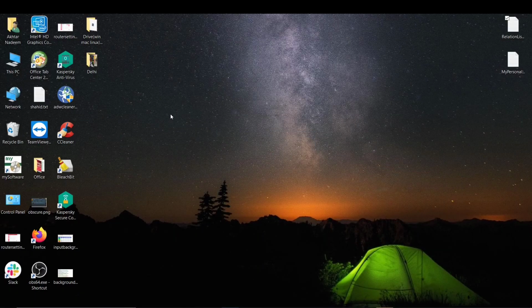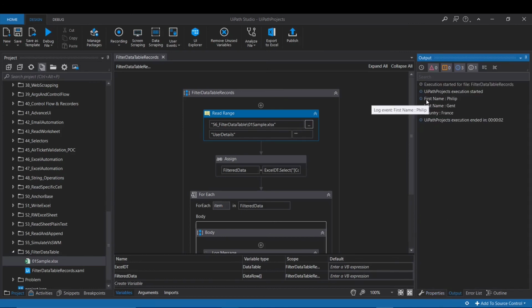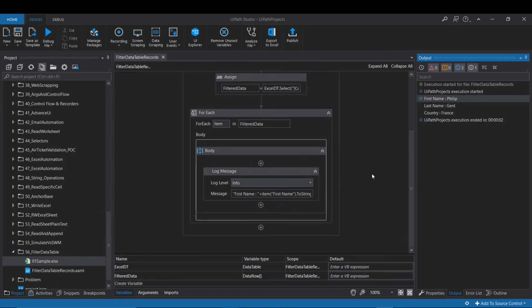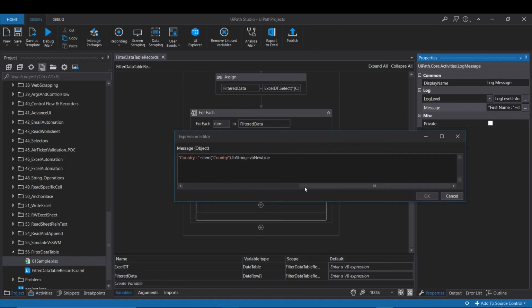So let's run the workflow and see what the output is. Here it is. In the output pane, we can see the first name is Philip, last name Jane, country France. This data is coming because of this code. We have filtered here the first name, last name, and country.